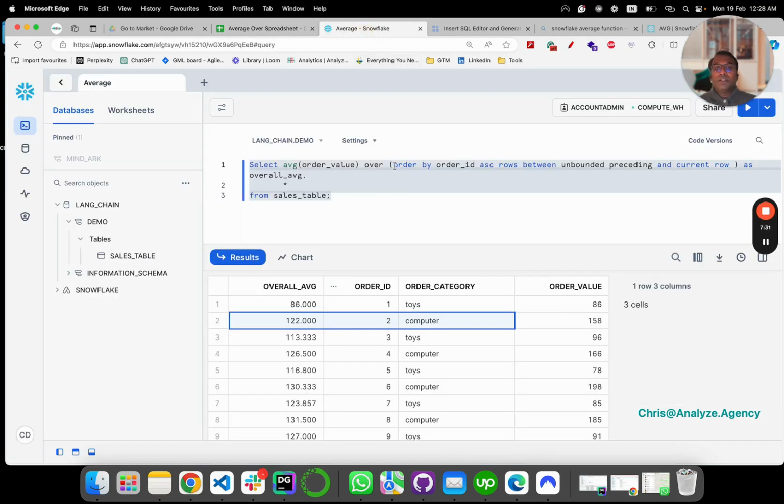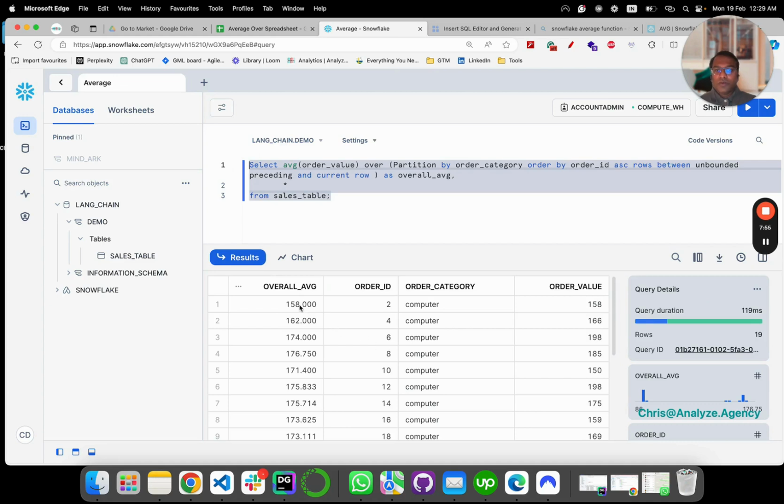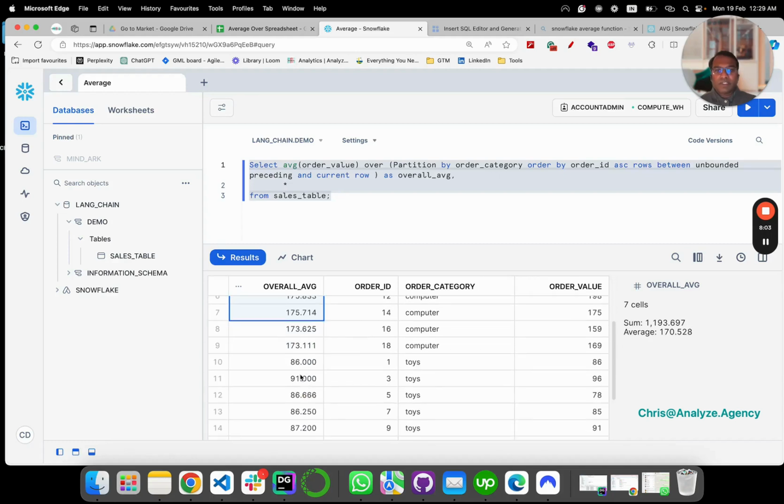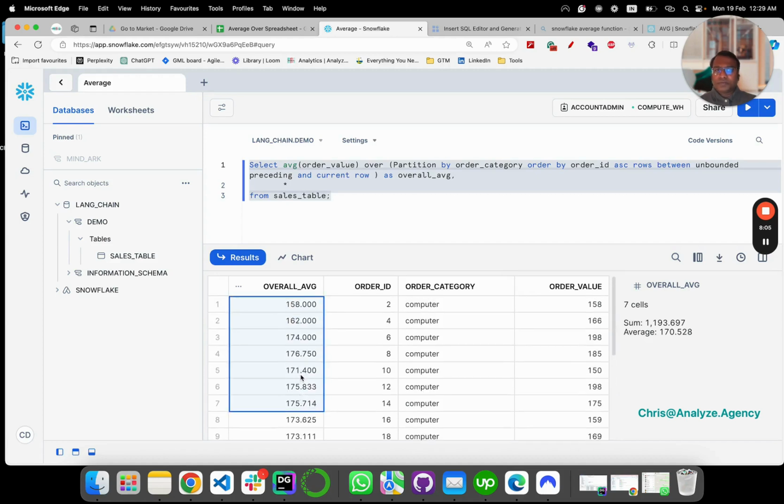All you have to do is on the over clause here, you just have to say, hey, partition by order category, and that's it. You just write that little piece, you get your answer. So now you get your overall average for computer, your cumulative average for computer, and then you have a separate average for toys, okay. So this is a little bit complex.